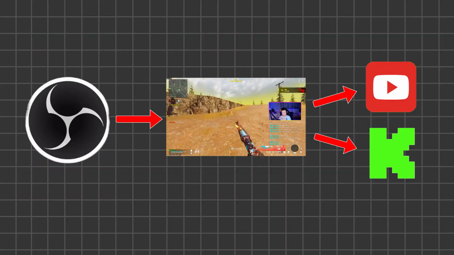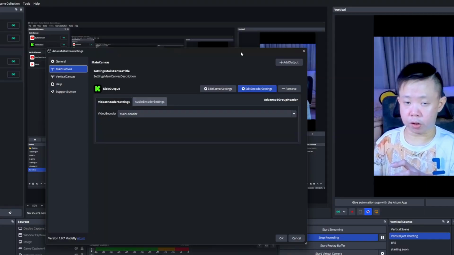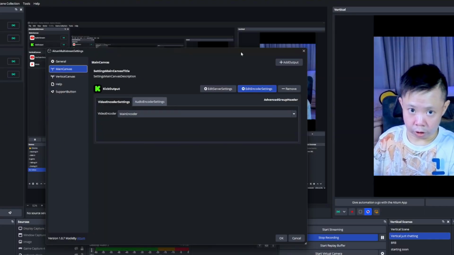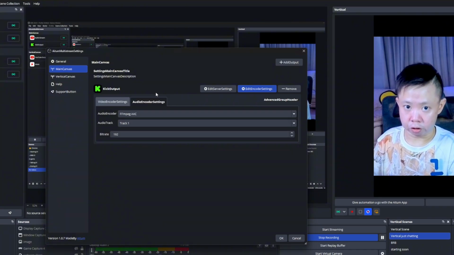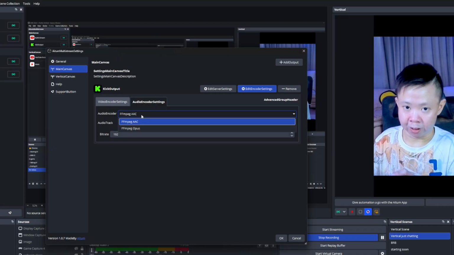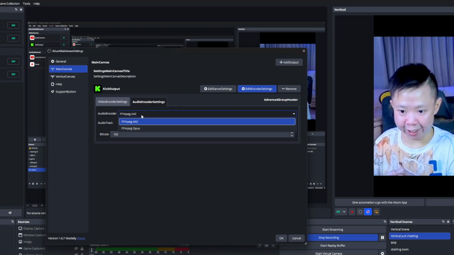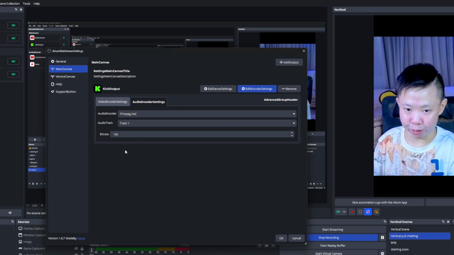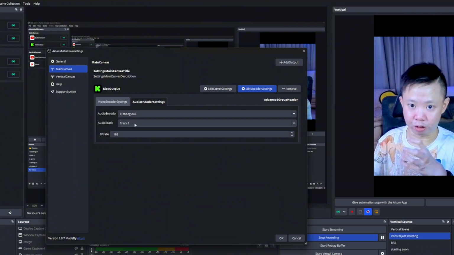This is actually where it came really handy. So once you have done your main canvas encoder setting, the next up is your audio encoder, which is actually really straightforward. Just go for the FFmpeg AAC, and the bitrate I set it to 192. Audio track, I just go for track 1.